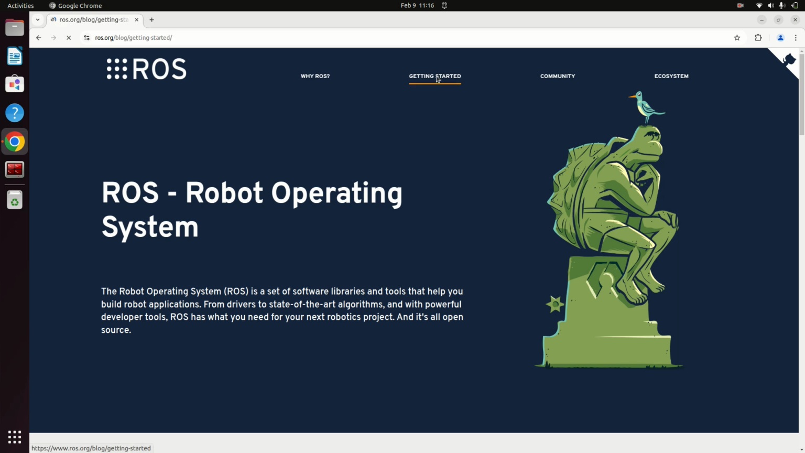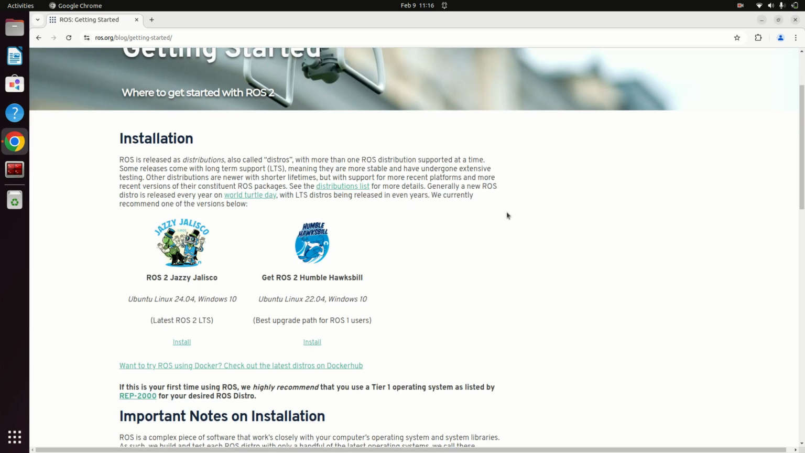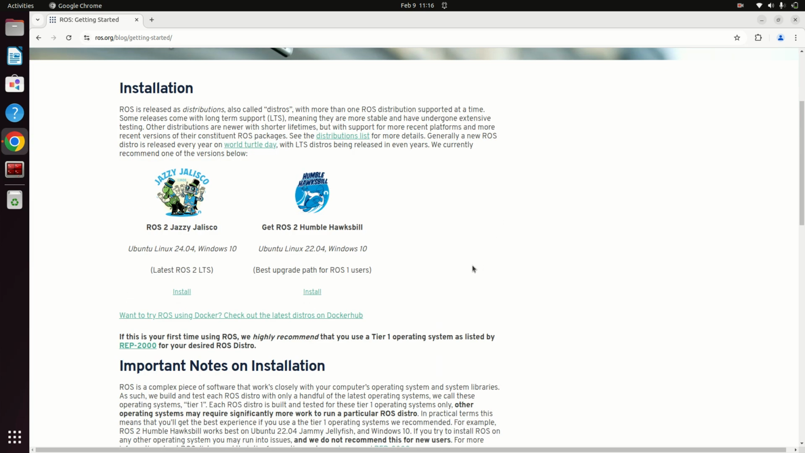So let's go to their Getting Started page. Right now it's February of 2025 and I see these two distributions. Depending upon what version of operating system you have, you can install either Jazzy Jalisco or Humble Hawksbill, and there are also prior versions of ROS. You can install the older versions as well if that's the kind of operating system you have on your machine. I have Ubuntu 22.04, so I'm going to install ROS 2 Humble Hawksbill on my machine.